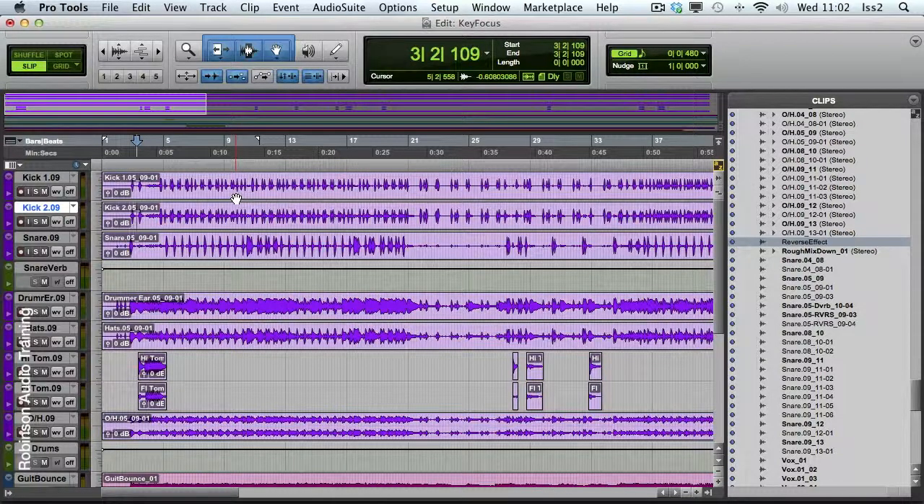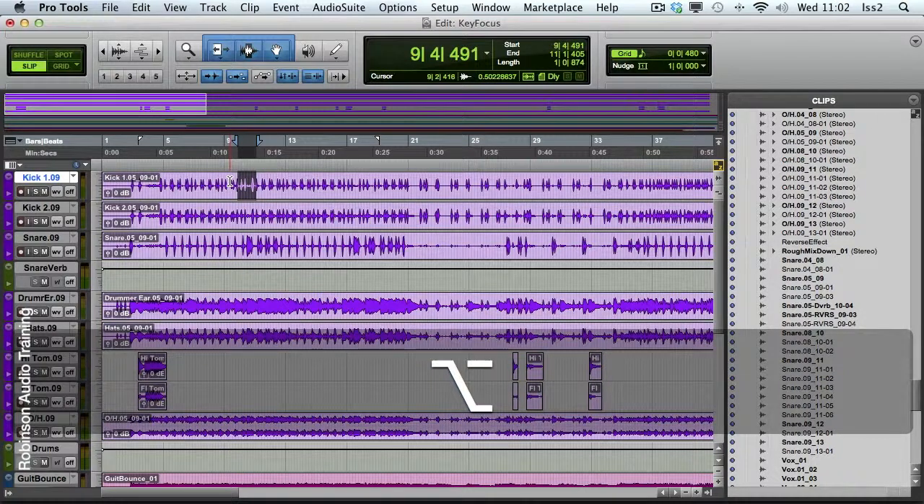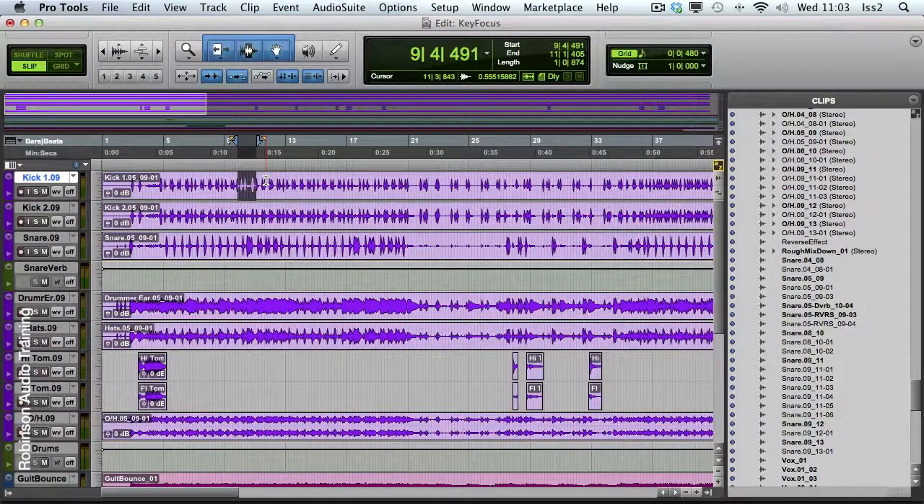6, 7, 8 and 9 are related to pre and post rolls, so I'll quickly create pre and post. Let's go for here. Remember, option click either side and I can set these. And the 6 button will allow me to play my pre-roll. 7 allows me to play from here by my post-roll amount.